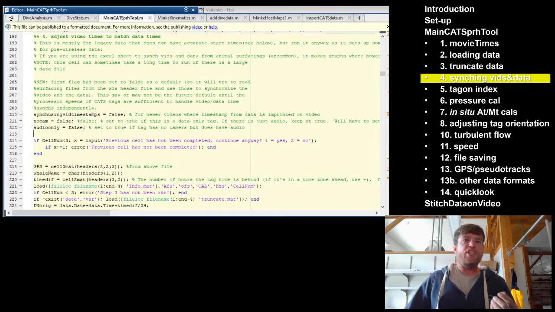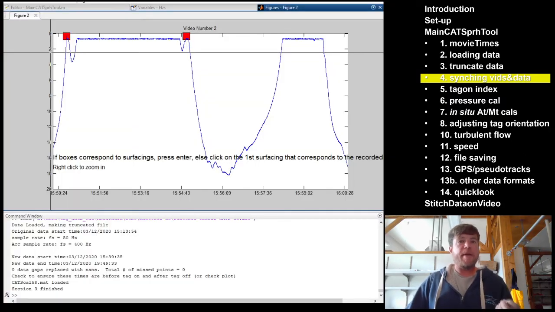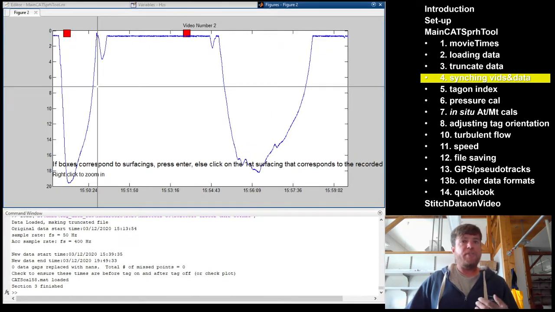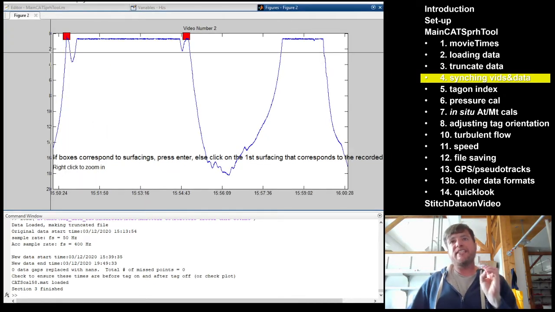Running this cell, if you don't have video, will just create some variables for the workspace. If you do have videos, it brings up a depth profile with your surfacings lined up with the surfacing data. If they don't line up, which can happen if you don't have precise start times on your video, for instance, if you are collecting video from a non-CATS tag, these surfacings will be off, and you can click the surfacing that is supposed to line up with the surfacings you saw in the video.